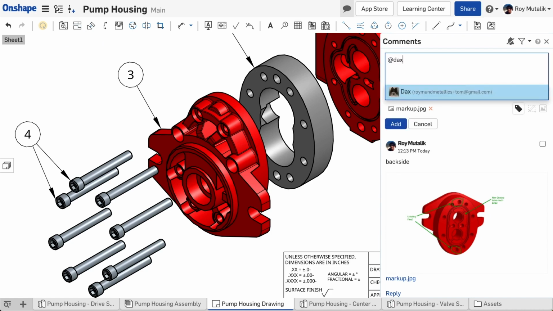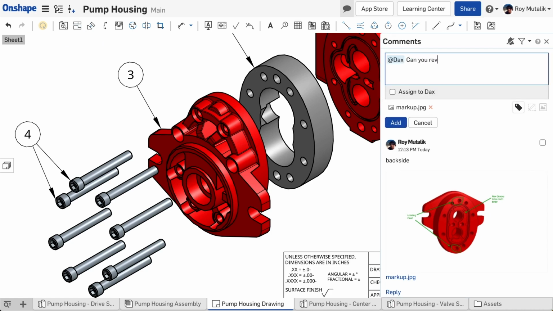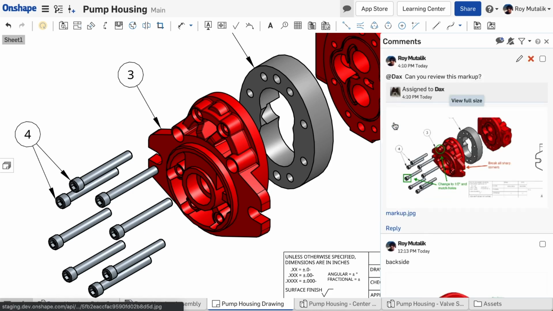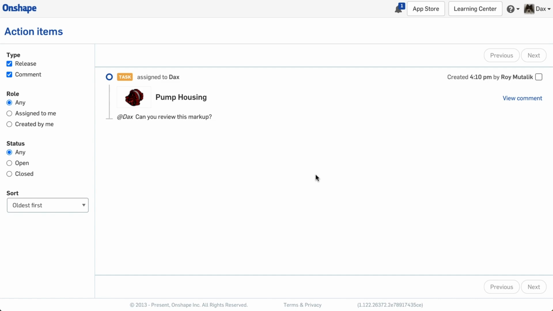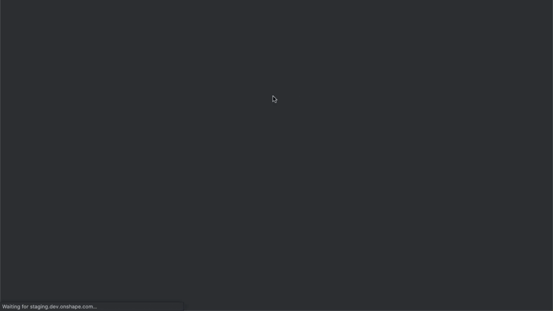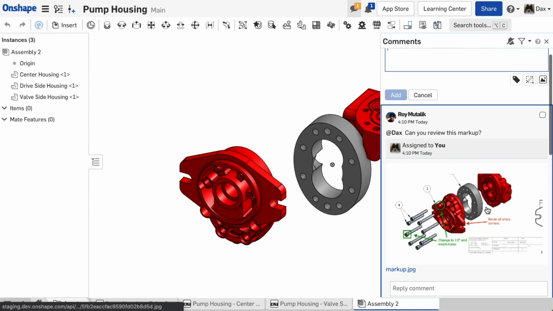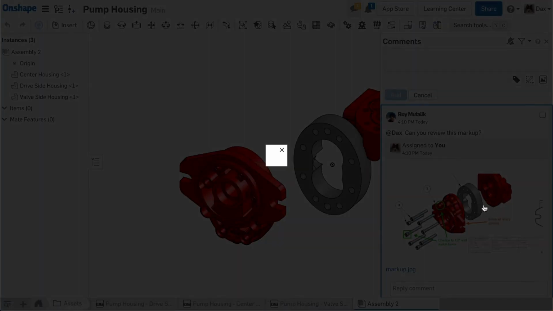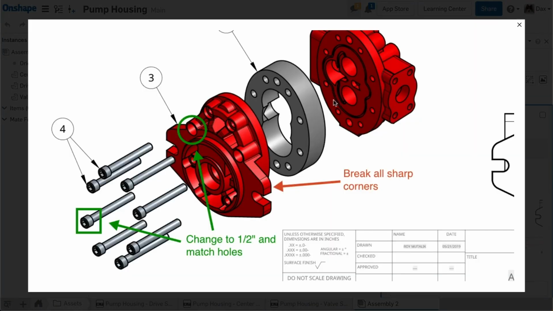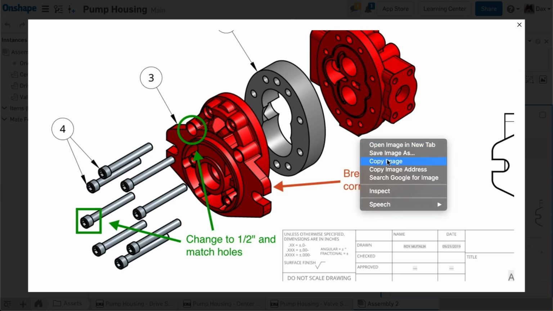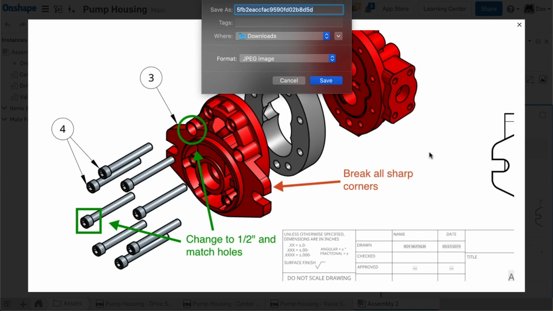You can then tag users and assign this as a task, just like any other comment. When the designer signs in, they'll be notified of the assigned task and can see the markup image attached. Clicking it will open it full screen. You may also right-click on the image and copy or save it for use in a report or to communicate it externally by any other method.